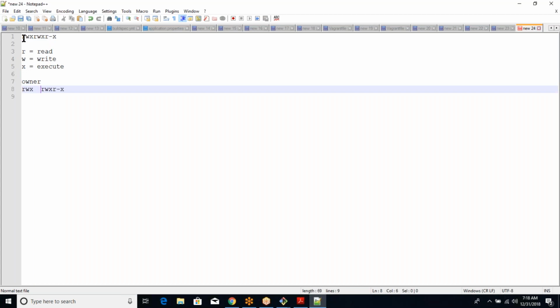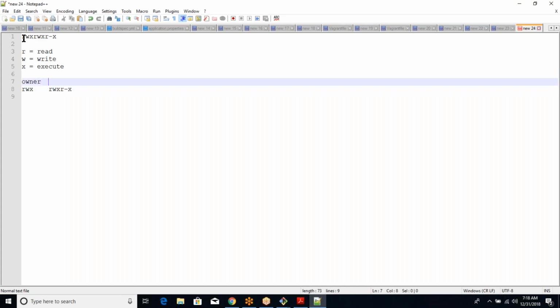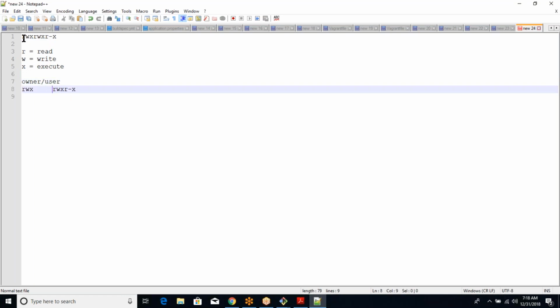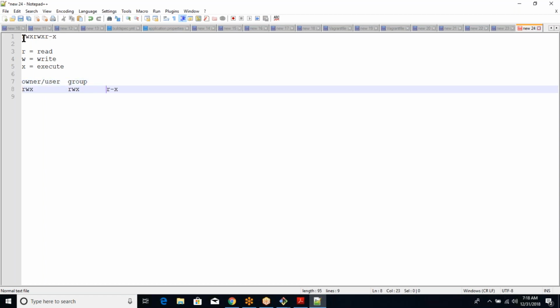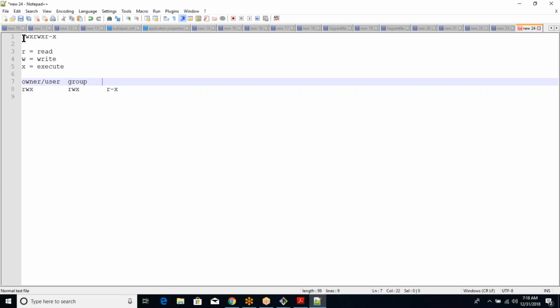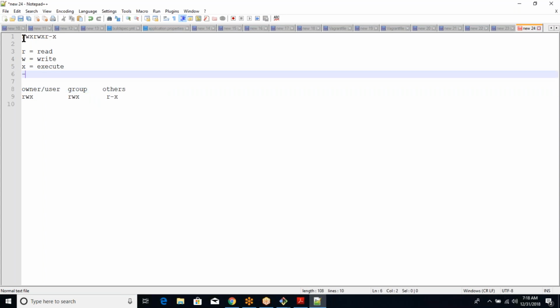Owner. The next one is generally called not owner, it's called the user. I'm using the word owner just to make you understand, but it's just called the user who owns that. The next three are for the group, and the last three are for others. So if you see a minus, that means no permission.